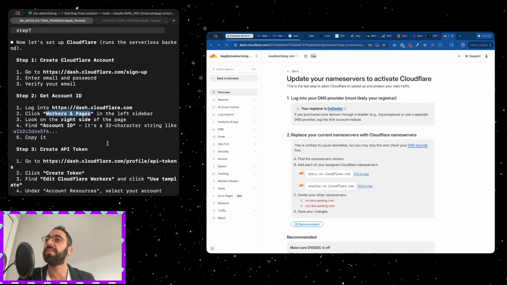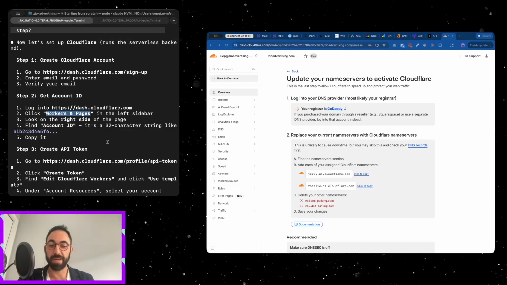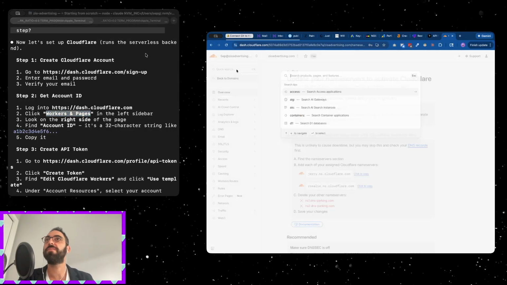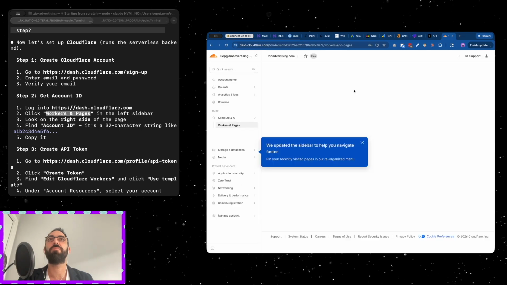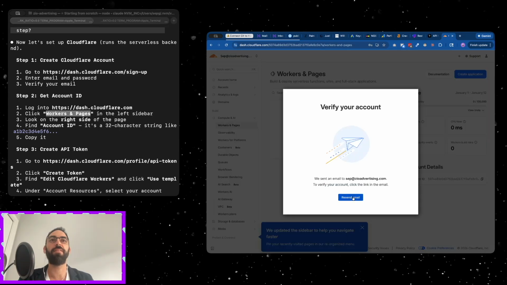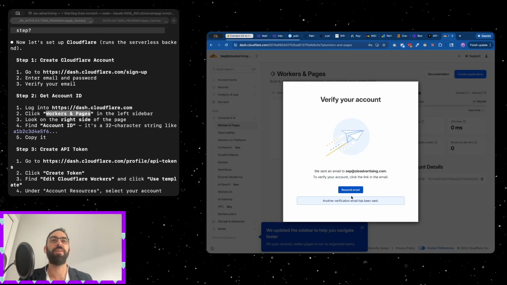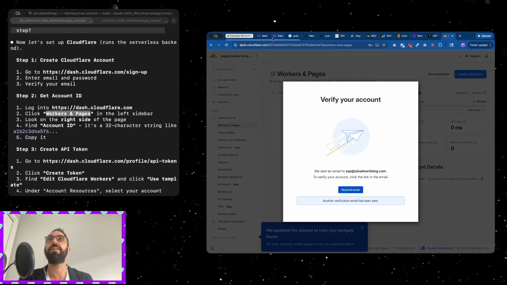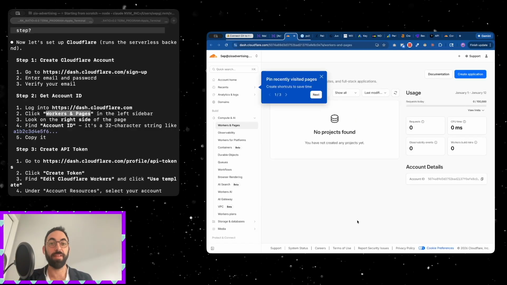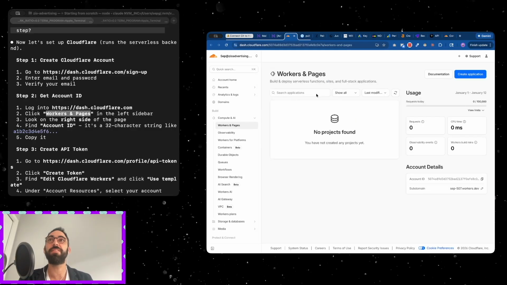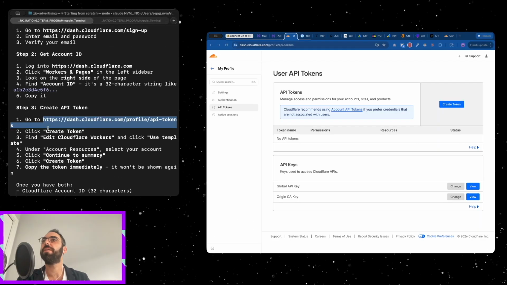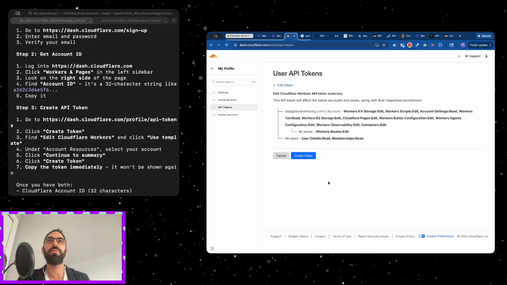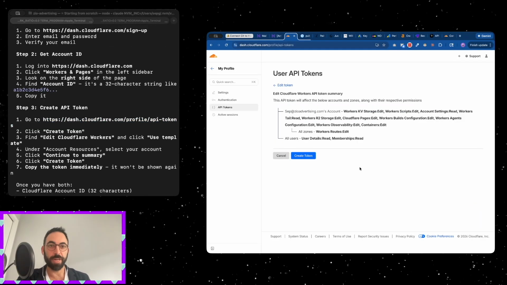Continue. Look on the right side of the page and grab the account IDs. Quick search, workers. By account, click the email. Okay, so it wants to verify the account, which is all good. We're in. This is probably one of the more difficult steps. API tokens. We're going to click create token. Okay, we're going to create this token.